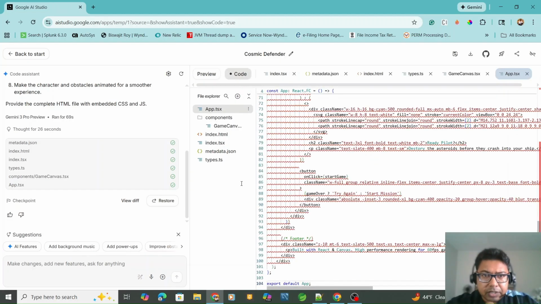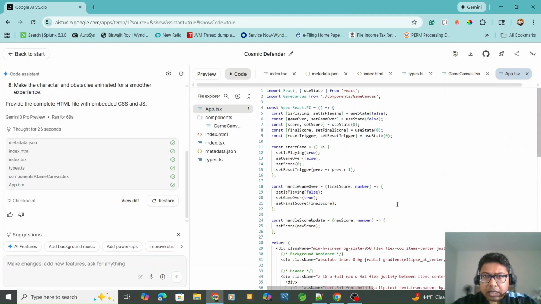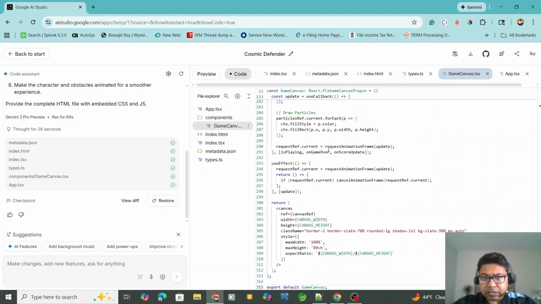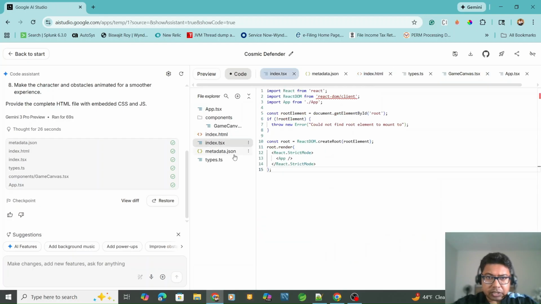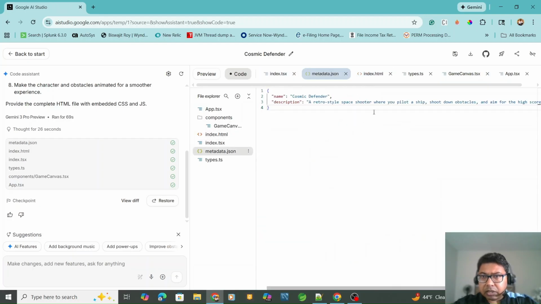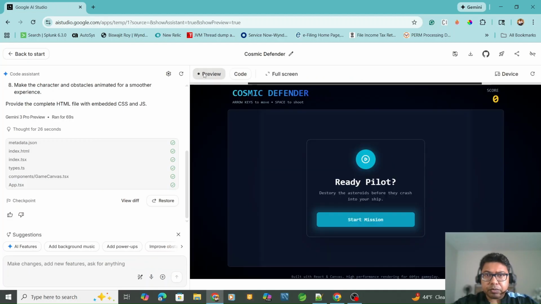So this is the overall game. This is the app.tsx file, and this is the game canvas, and this is the index.html, this is the index.tsx, metadata json. This has all the description and all, and then types.ts, and this is the preview. So let's start the mission.